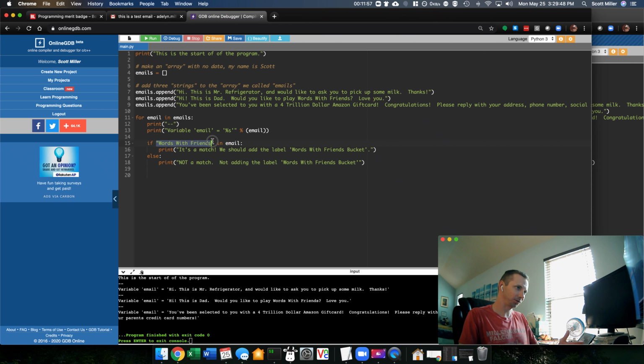So in other words, if these three words together with a space in between them are present in the text of that email, then we should do something. And that's what this little colon means, is that if that is true, then we print it's a match, and we should add the label. If it is not in the email, if these three words are not together in it, otherwise we should print this, not a match, not adding the label.